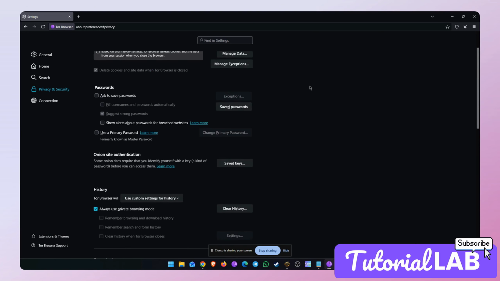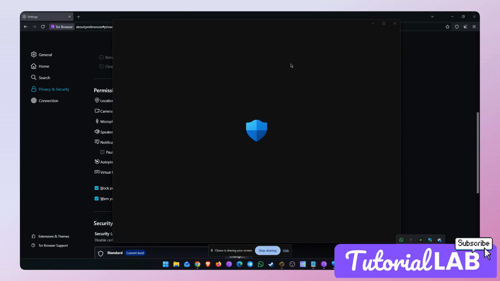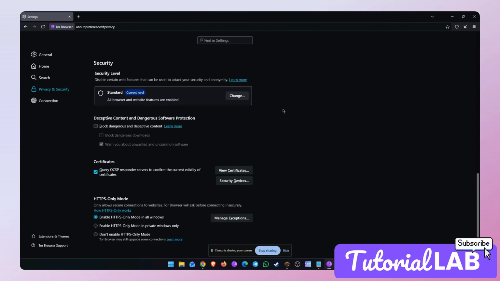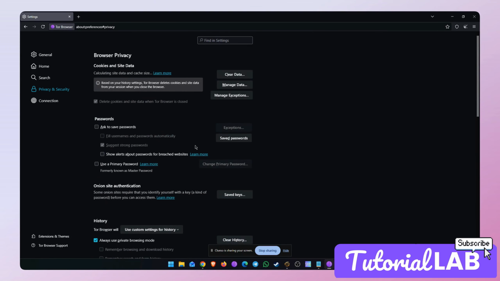We should also check our firewall and antivirus. We need to make sure our antivirus isn't blocking Tor. After checking, if there is no issue, we can try another step. We can also check the DNS and connections. If we want, we can clear cookies and site data here, too. We can also clear the browser's history. We can delete it here.